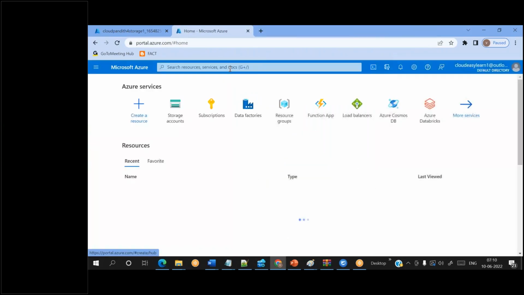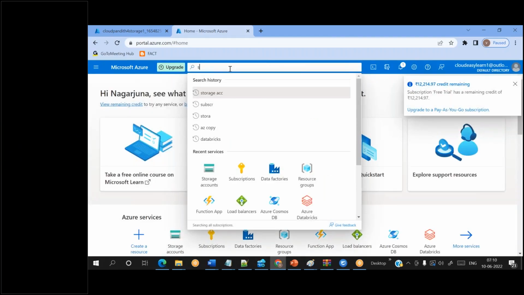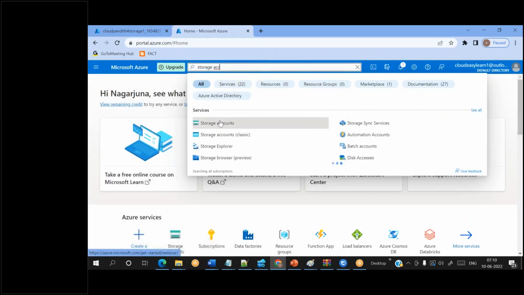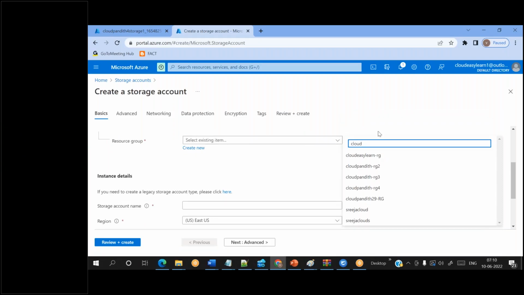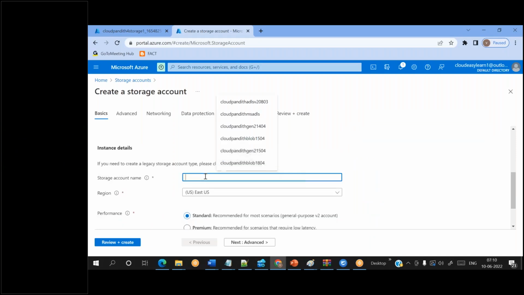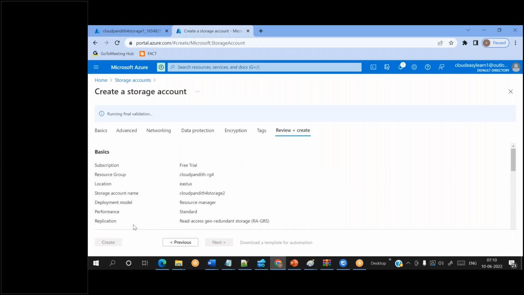Now I'll open one more tab. Go to the first tab. I'll create storage account 2. Again, search for storage accounts here, go to storage accounts, create storage account, come down. Here Cloud Pandit RG4, storage account name Cloud Pandit 4 storage 2. Then click review plus create. I hope everybody attending my session knows this. So storage 1 and storage 2 we just created.